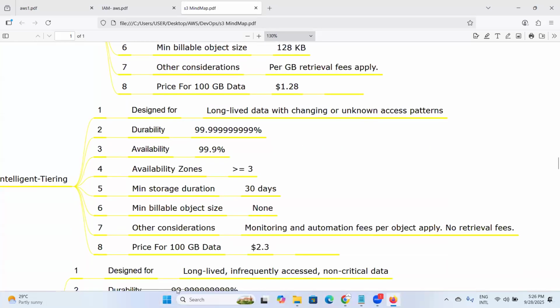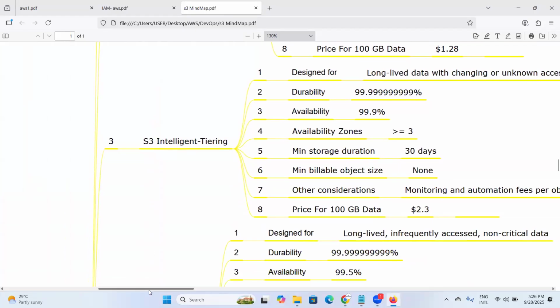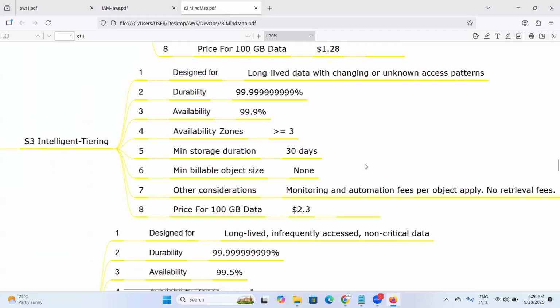Next one, we have Intelligent-Tiering. If you don't know the data pattern, how frequently we are going to access, then the best option would be Intelligent-Tiering. This is the price. What type of data? Long-lived data with changing or unknown access patterns. If you don't know the access pattern, this is the best option.